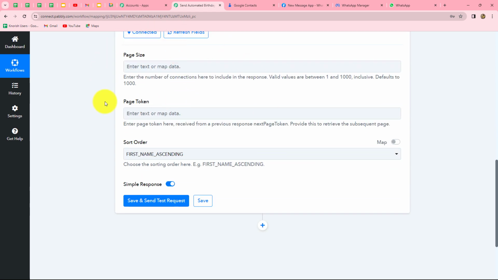Here it is asking us certain details, page size, page token, and etc. These two fields are not important. Therefore, I'm going to ignore these two fields. And here it is given sort orders. So I want to sort the details of the contacts with the name, with the first name.